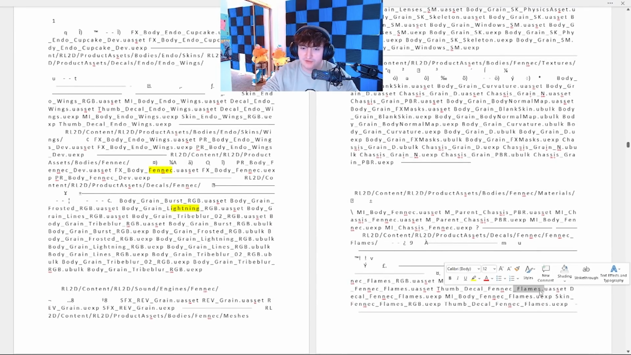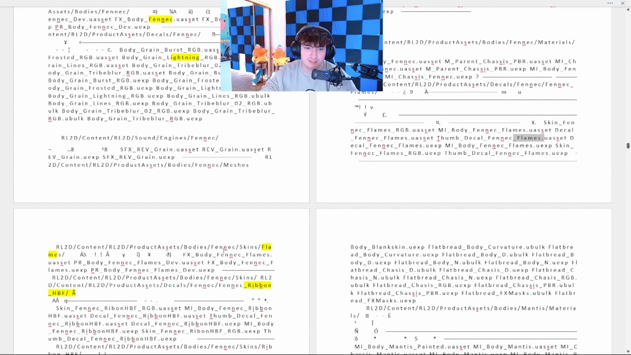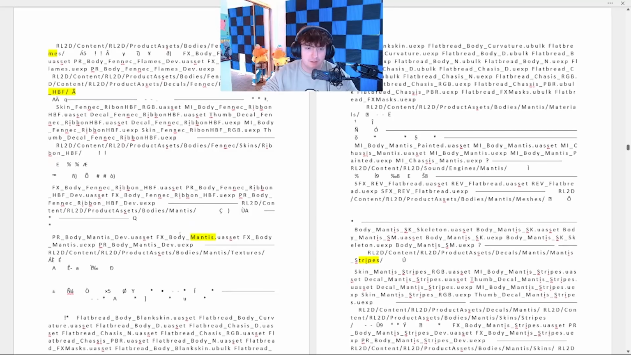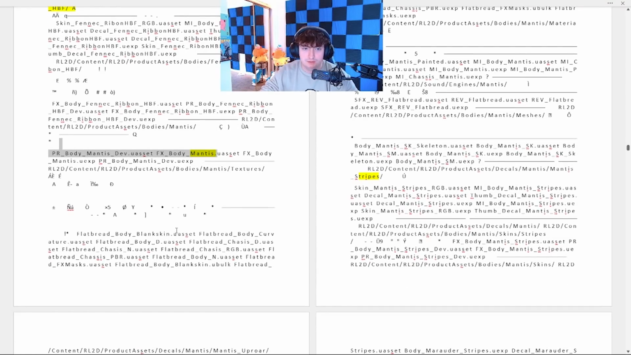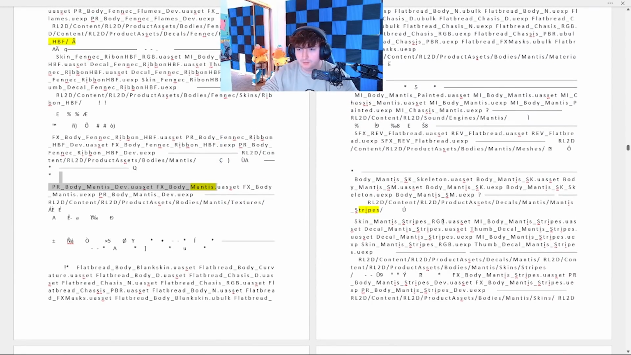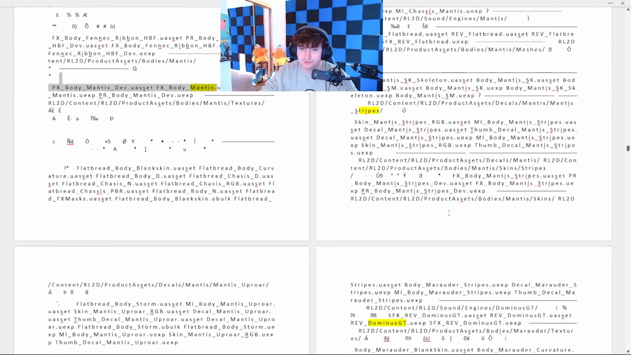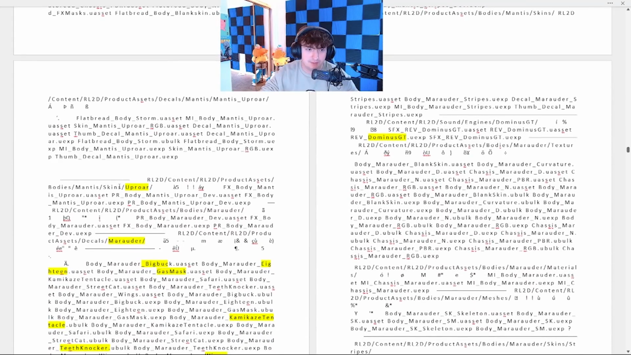So we're getting Fennec Flames decal, which is pretty standard. We're getting a Ribbon decal, also pretty standard. We got a Mantis body, very nice. And then we also have the Mantis stripes. And then also some decals that probably no one really cares about.